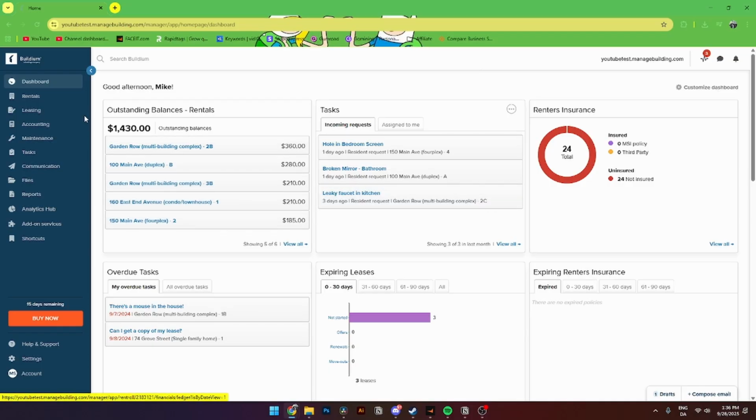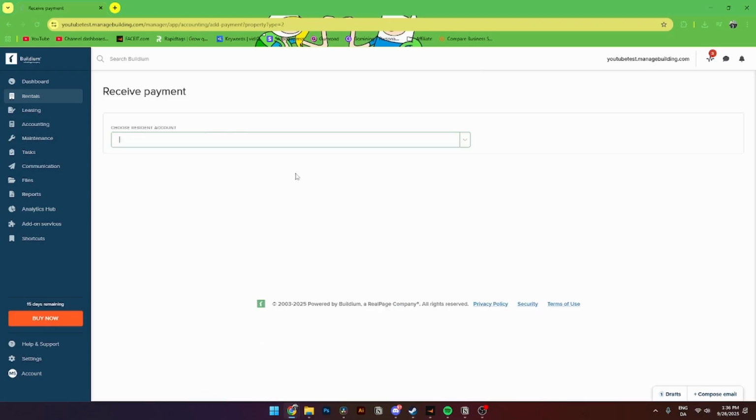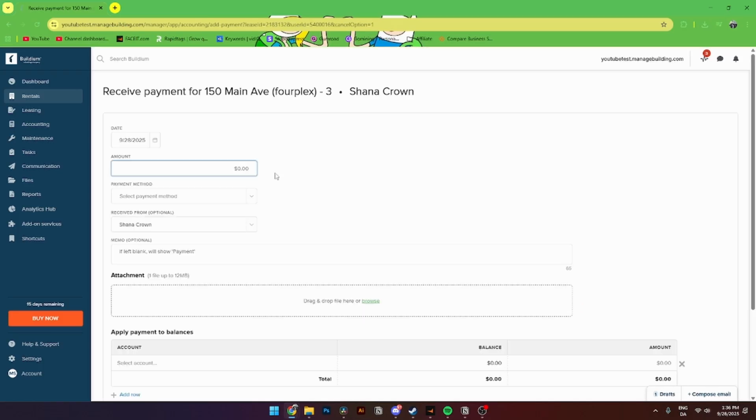Now from here, you'll need to go to the menu and click Rental and then click Tenants. From here, you'll need to go over here to Receive Payment. When you click on that, you can see here you need to choose a resident account. And if you go to this icon over here, the top menu, you'll see an overview of all of your existing tenants. From here, you can add in the amount that they paid.